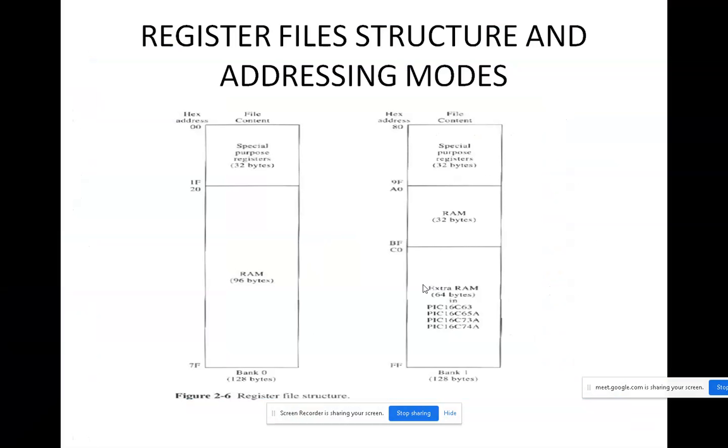So, register file structure and addressing mode. How we are going to use the addressing modes in the register file for accessing the data. That is going to be seen today.